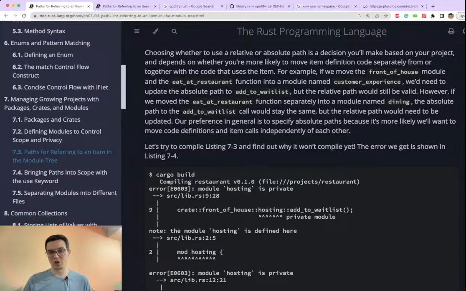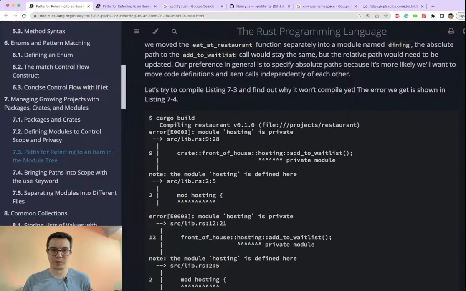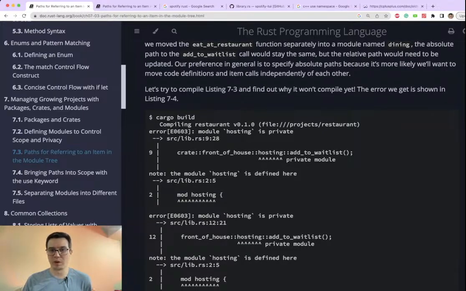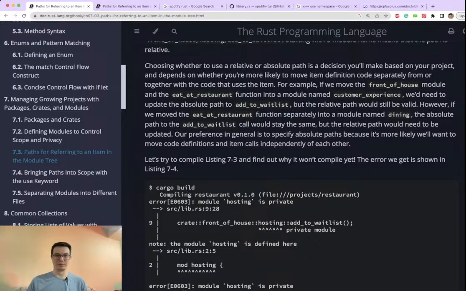Our preference in general is to specify absolute paths because it's more likely we'll want to move code definitions and item calls independently of each other. Let's try to compile and find out why it won't compile yet. The error is shown in listing 7-4. So there are different strategies, and depending on what we are going to do and what we expect to refactor, we can use absolute or relative paths.